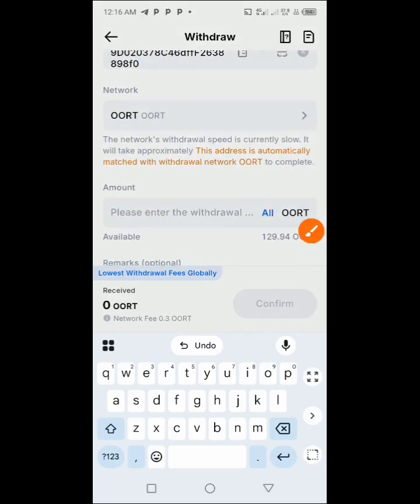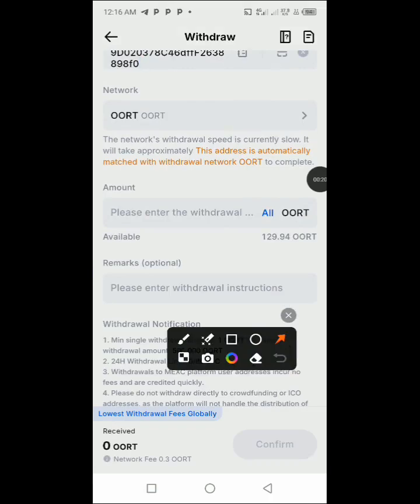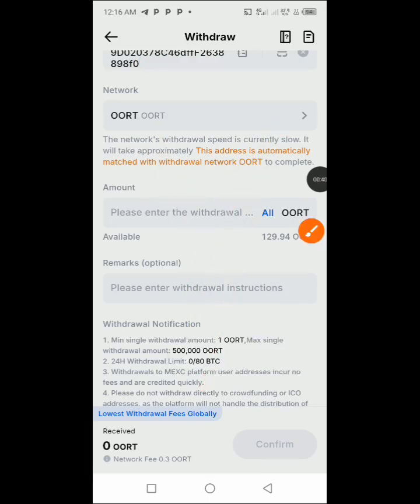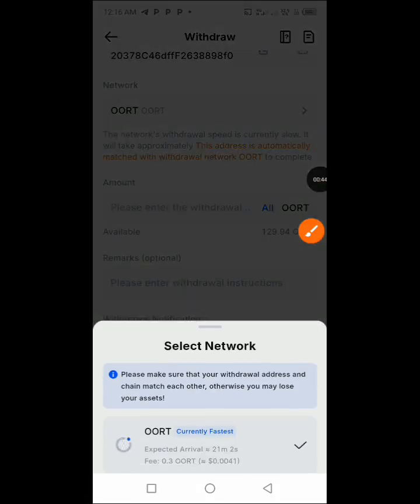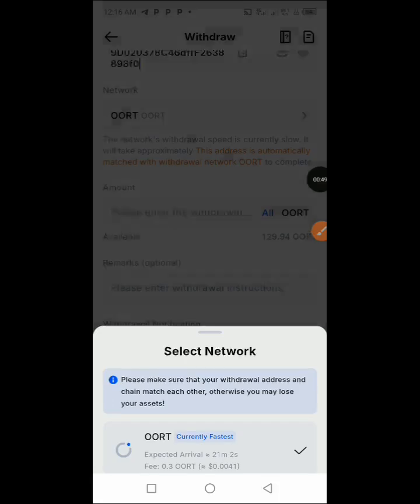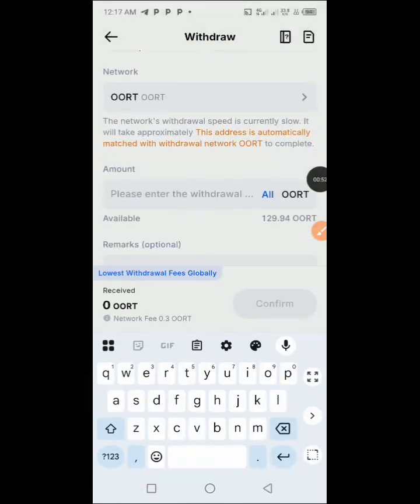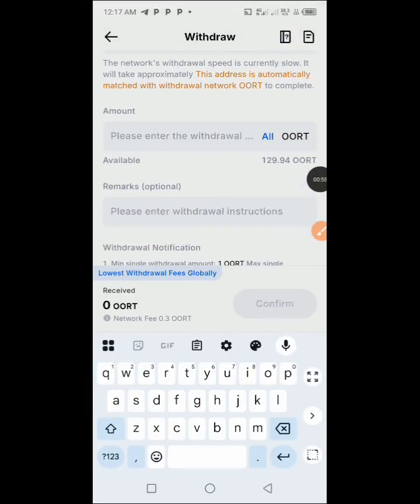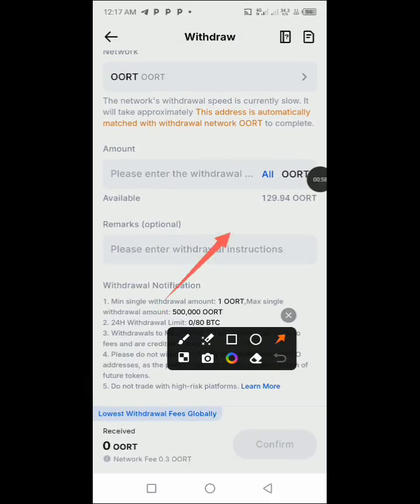Okay, now I've pasted it. I'll select the network. Is it the BNB network? Because there are two types of OORT network ecosystem, so you have to be sure of the one you copied. In my SafePal Wallet, I copied the OORT built under the BNB network. So I'll just come here, check it, and make sure it is that particular one. Alright, okay, then I'll just click on all because I want to send all.